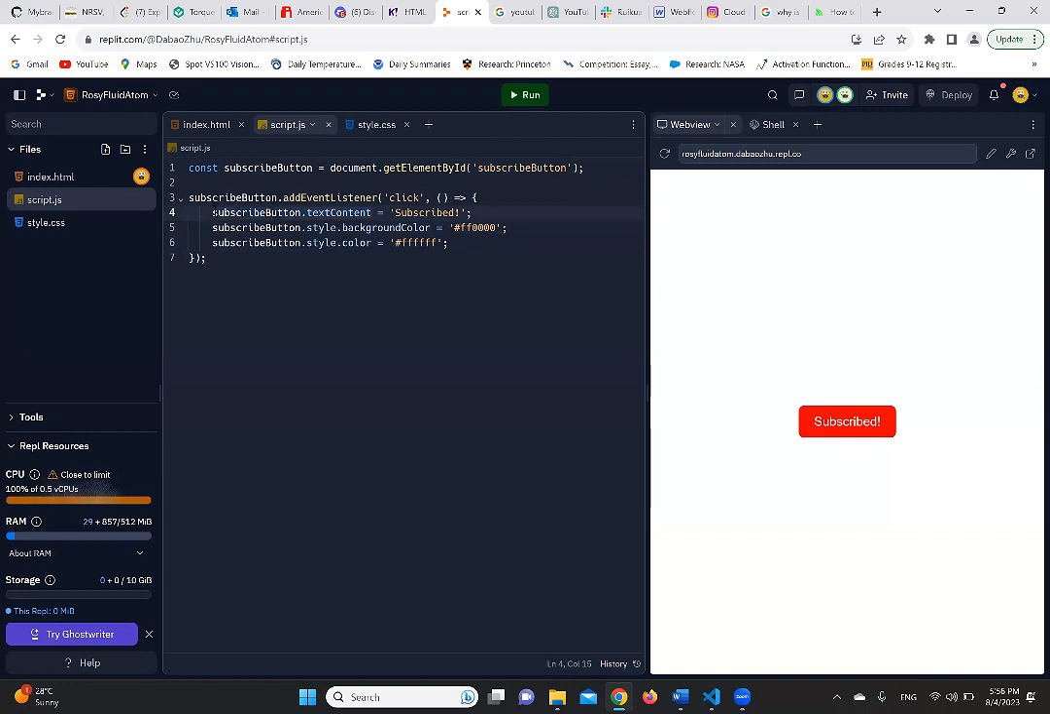So let's just analyze this really quickly. The first thing I did, I'm changing the text content. So notice I'm taking the HTML, and as I'm accessing the styles, I'm accessing the text content, which is the property in there. And then I'm assigning it a value of subscribed. So instead of telling me to subscribe, I'm already subscribed.